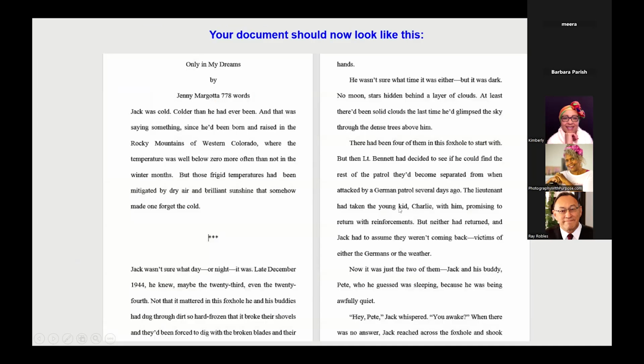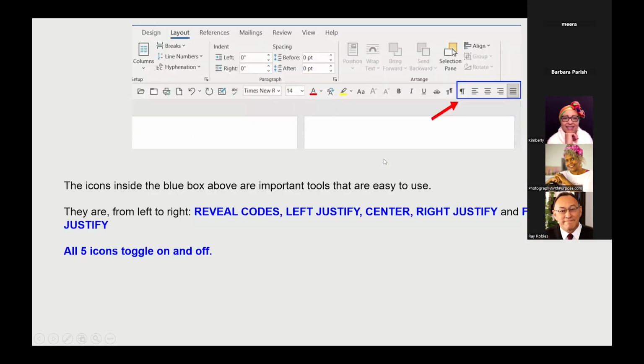And you'll see the next screen. Now your document should look like this; I gave you two pages so you can see. You'll see that the first paragraph, Jack was cold, isn't indented. Jack wasn't sure what day it was isn't indented because that's after a scene break. All the rest of the paragraphs are indented that 0.35 inches. As you're typing, all you have to do, if you're retyping this, is hit your tab key when you're ready to start that next paragraph, and it'll automatically give you that 0.35 inch indent. Next screen.